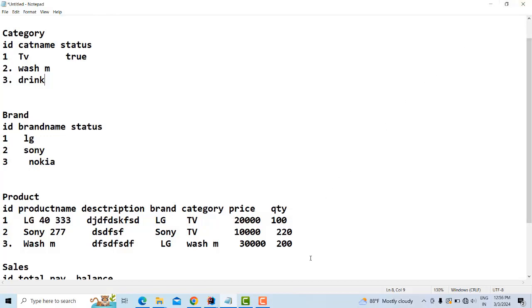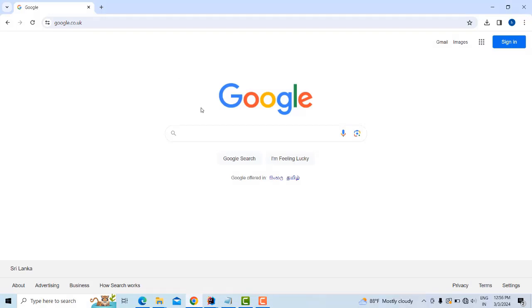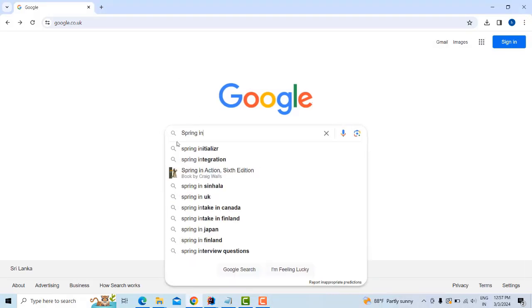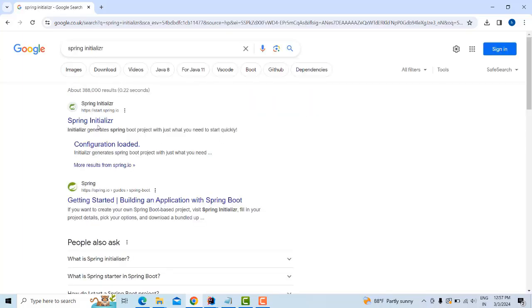Now let's go and start the project. Go to Google and type Spring Initializr, right? So you go here, you have to configure the project first.